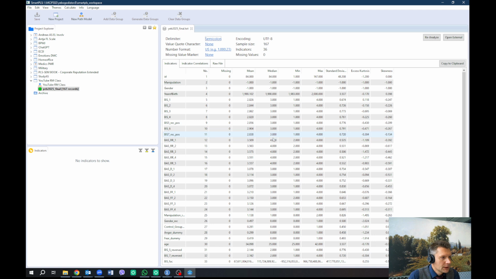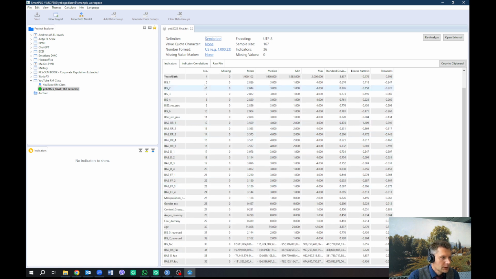I generated this data set, so it has no missing values. The names have been retained, the labels disappeared, and it immediately shows you what the missing values are. We have 0 of them. What is the mean? What is the median? And so on.